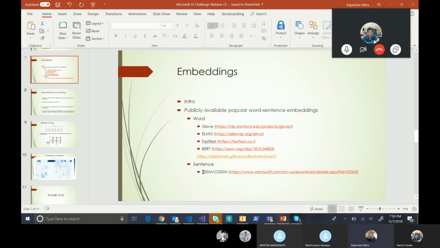You can choose to use DSSM or CDSSM vectors. These are sentence level vectors. They are not word level vectors. So if you want to get vectors for the whole sentence or the whole paragraph or the whole question, you can just use DSSM or CDSSM vectors. They will not give you embedding for a word, but they will give you embedding for the whole sentence. So this is the download link. You can download it from here and you can start using it. It's pretty easy to use.